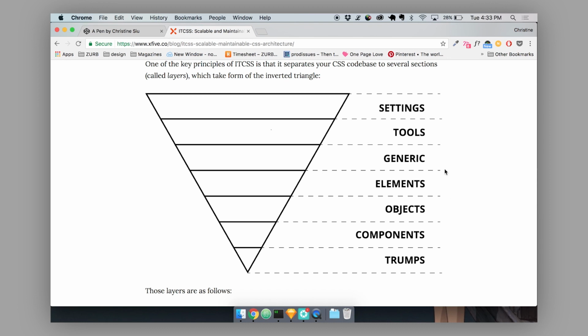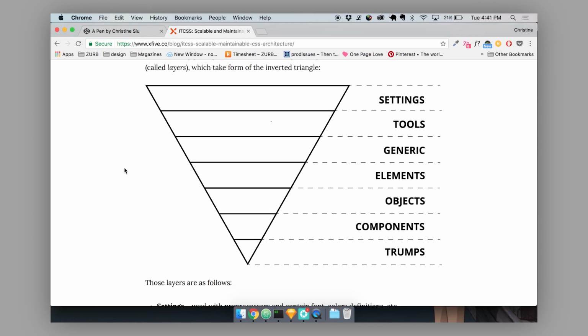There are some layers of this format that are kind of convoluted inside of the Foundation framework, and we'll talk a little more about that later on. So the first layer of this triangle is the settings layer. This layer works specifically with preprocessors like SASS and contains global settings options where we can easily adjust our CSS, and that will apply across multiple areas of our CSS. So common global settings are things like colors, fonts, size of fonts, things like that.